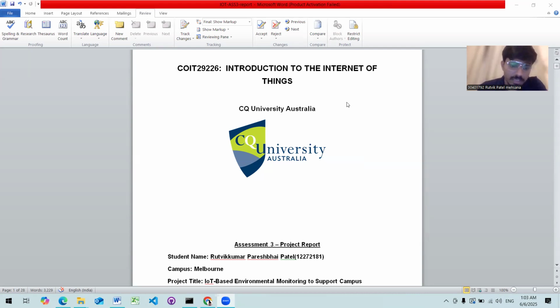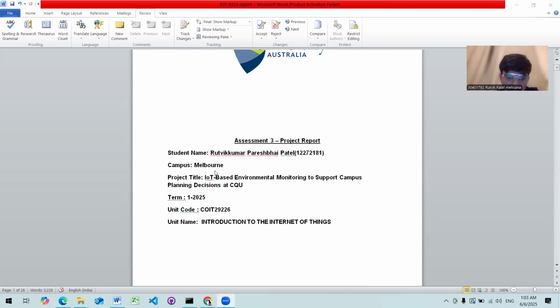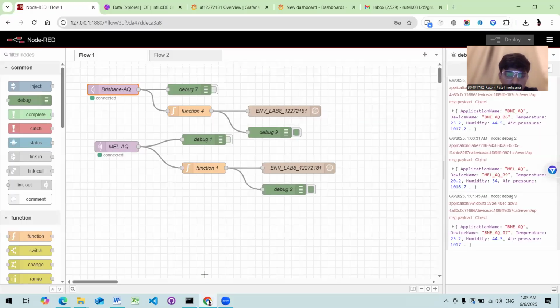There are multiple case studies I have seen from different articles. I picked this one: IoT-based environmental monitoring to support campus planning and decision-making at CQ. Based on this case study, I'll use multiple sensors from the Melbourne gateway as well as the Brisbane campus. I take the Brisbane air quality sensor as well as the Melbourne air quality sensor. I'm using Node-RED and InfluxDB for data storing, and all the data is shown by Grafana with graph panels and the Influx query.